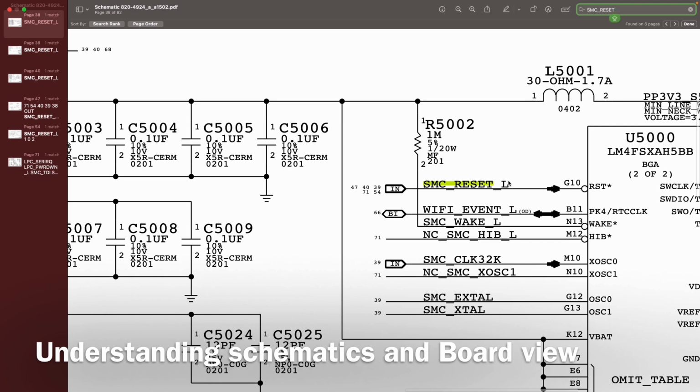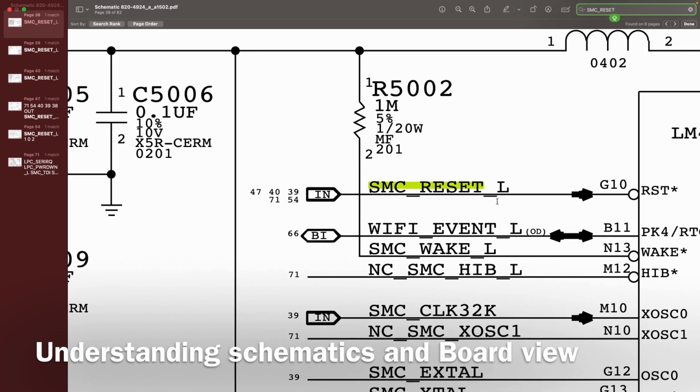So this is just a typical example. Now SMC underscore reset underscore L. What it means is this: in order to prevent your SMC from going into reset mode, which would mean that you have a non-functioning board while the SMC is in reset mode, this line has to be high. You need to have a high voltage here, which in this case is going to be 3.4 volt. Now, the funny thing is here it doesn't say.